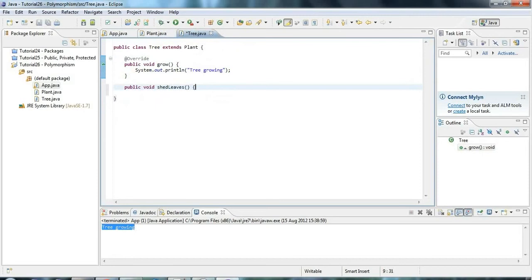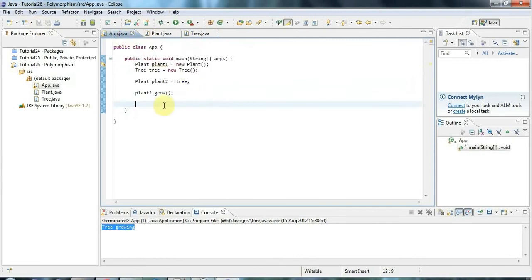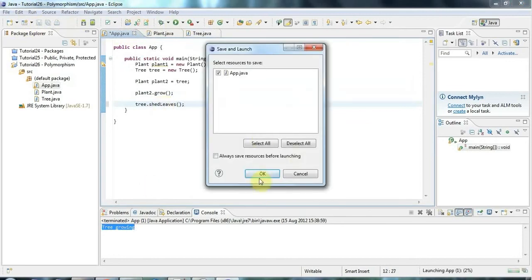So this method is handy in autumn, leaves shedding, or fall as you call it in America. Now if I go back to app, I can say here tree.shedLeaves, and of course that will just call the shedLeaves method that I've just added to Tree.